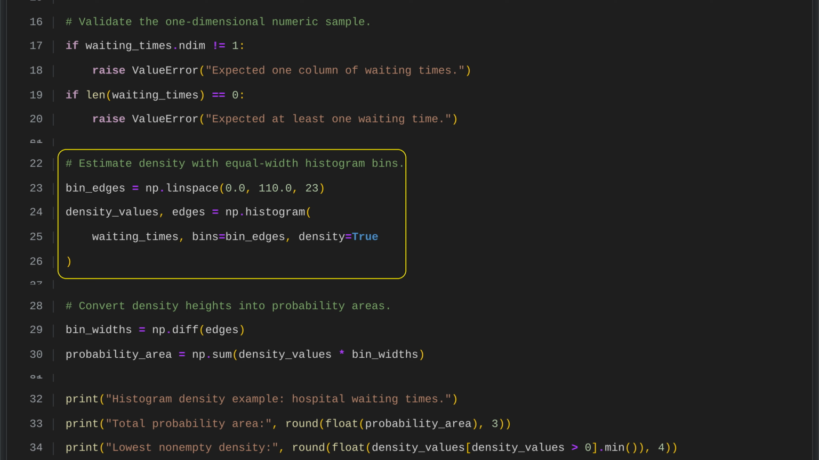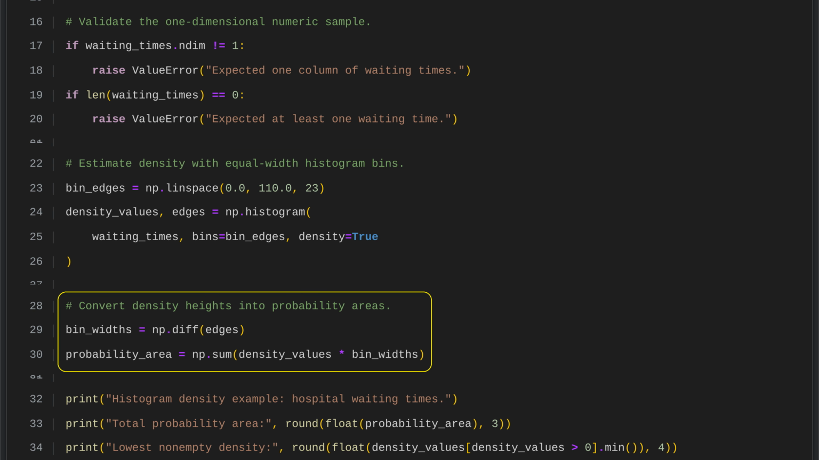To check that a density histogram is properly normalized, first find each bin's width from the spacing between its edges. Then multiply each density height by its bin width to get the area for that bin, and add all the areas together. The total should be 1, or very close to 1, showing that the histogram represents a valid probability distribution.